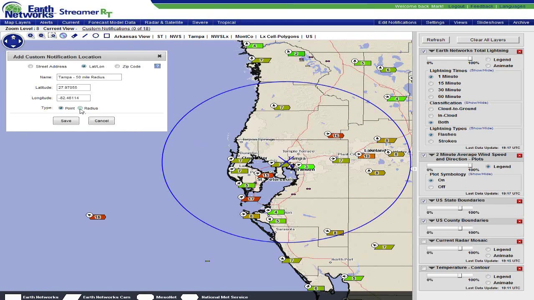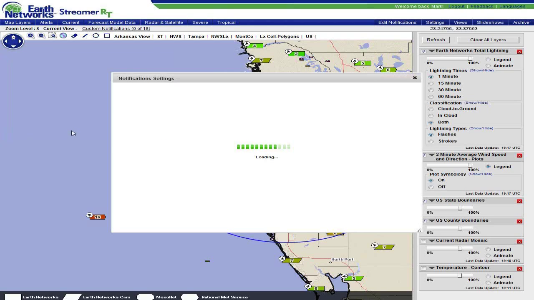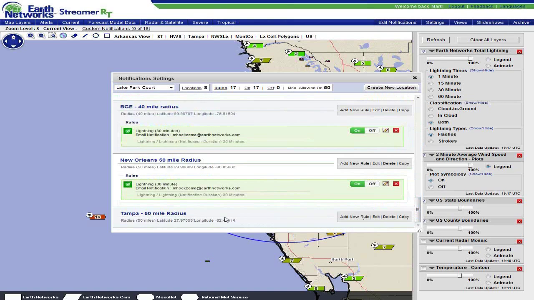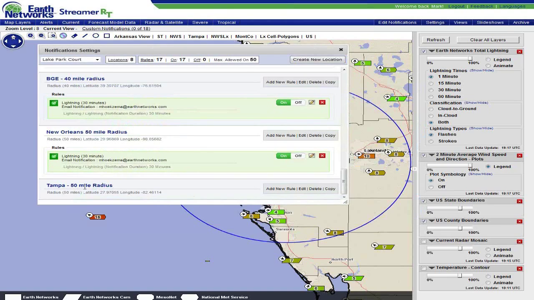I've clicked on Tampa, and I'm going to put in a 50-mile radius, and I'll hit Save. And now, added to the bottom of the list, I'll see that I have a new notification location called Tampa 50 mile radius. Now I need to set up a rule for this.